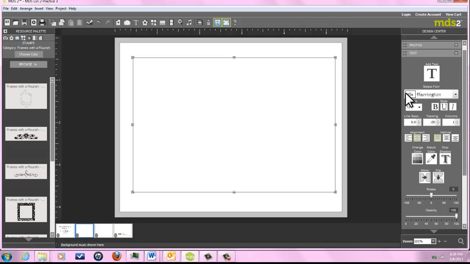To choose your text font, the fonts come from whatever fonts are already on your computer. So use your favorite fonts. You change your font size here, and you can also do bold, underline, and italicize your text. Just type as you always do.